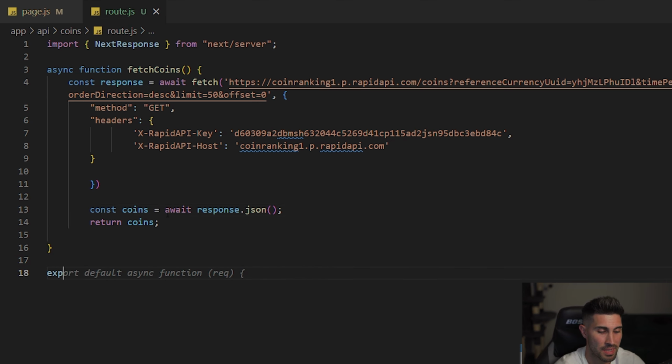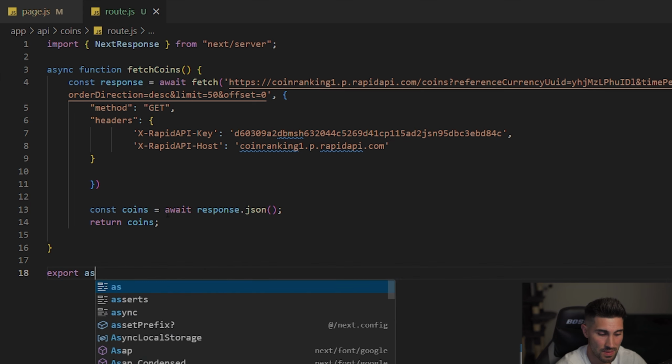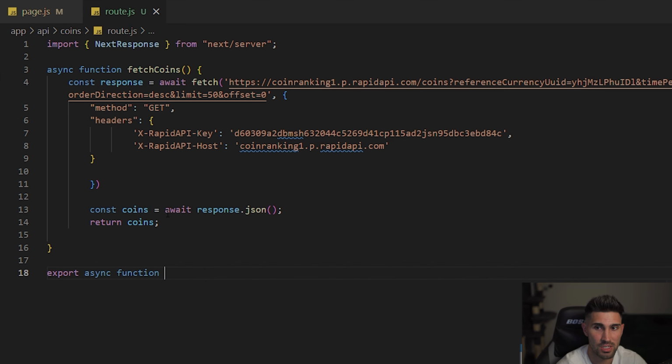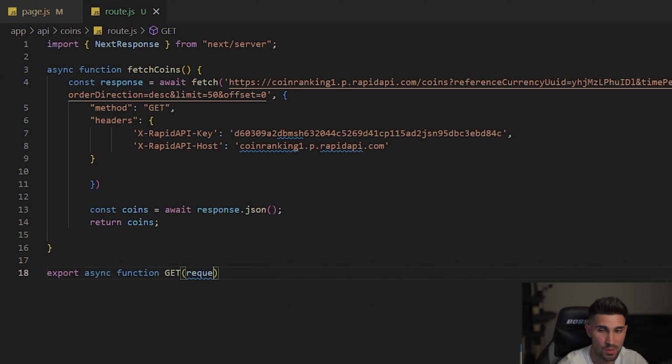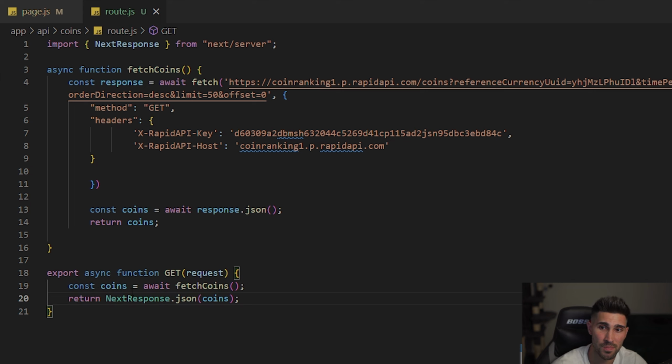So now we can actually make our GET request for this backend function. It'll be a GET. And as you can see, we are exporting this one and we're not exporting this function. This function is going to stay within this route file. We are going to pass in a request as a param, and this is going to be a GET request. We are going to have coins, and we're going to await fetchCoins. So we're going to call this function up here, stored in coins, and then we are going to send the response as JSON, as coins.